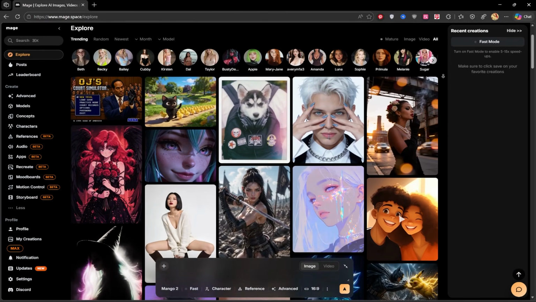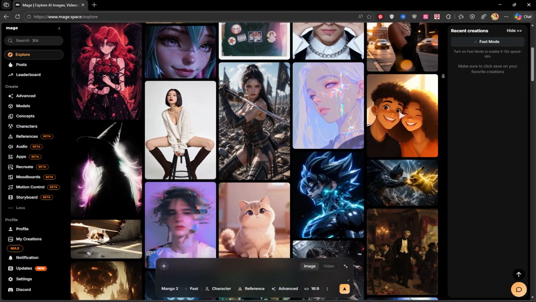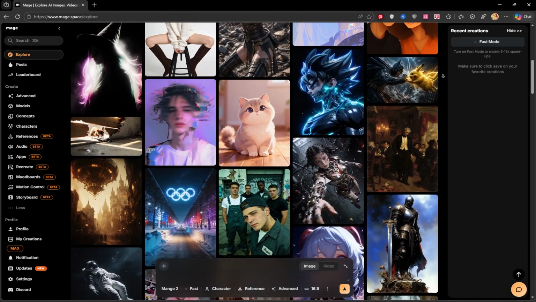This is the homepage of Mage.Space AI. Here, you can browse images created by other users. Today, we're going to explore it together.